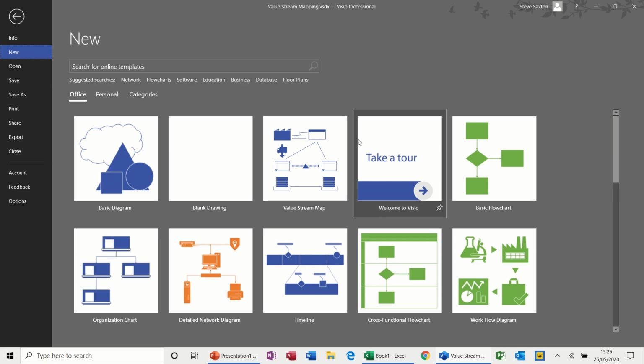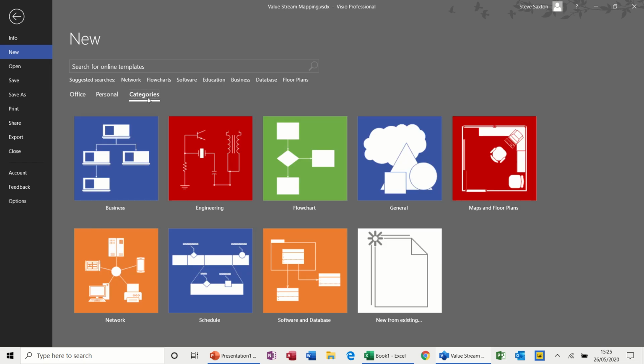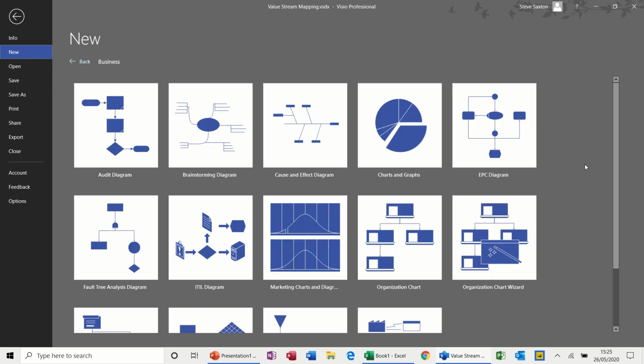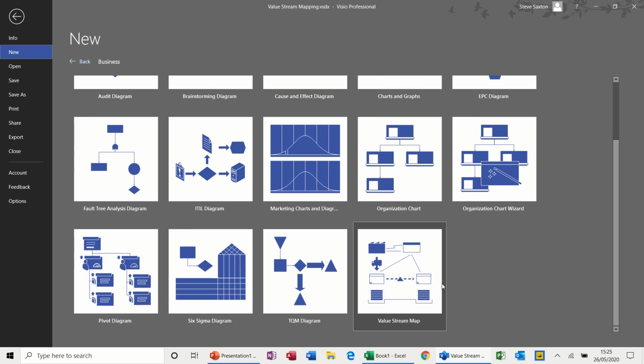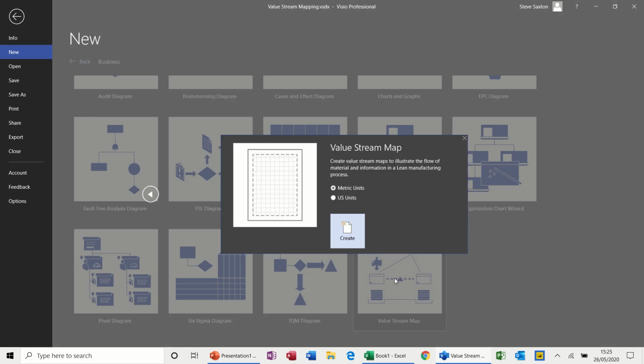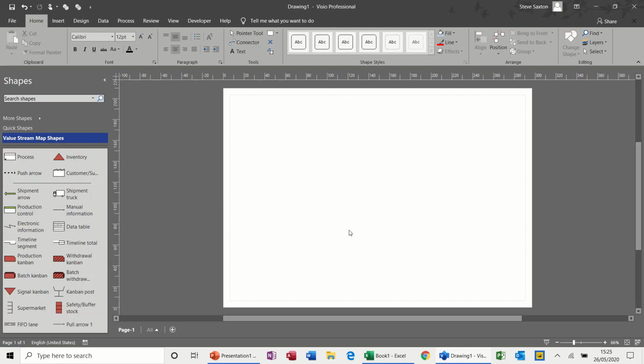Now you can see it sitting there on mine because I've just been into it, but if I hadn't been into it, it would be in categories and under business, and then you have to just find it in this list, and there it is at the bottom on mine, value stream map. So click on that. It asks me to create, and I'll start off with a blank screen.